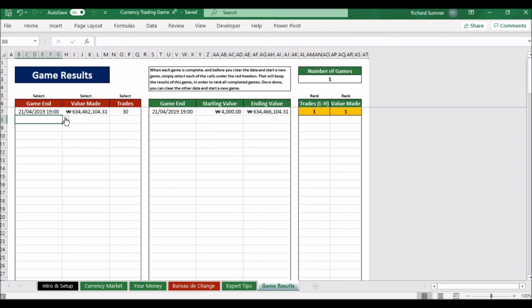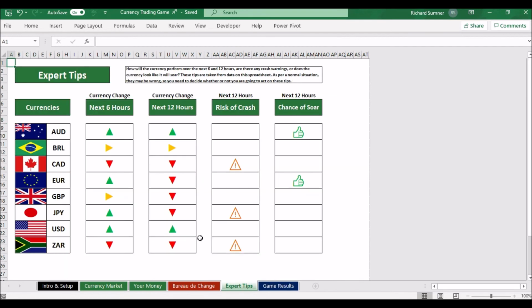So you select those three, that basically puts in your results for that game. It shows you where they rank as far as value made and as far as trades made, and it puts in here the game end starting value and then the ending value, so you can see comparatively what you've done. So that is basically just all your game results, so you can store them and see what you've done. You've got your expert tips that tell you what they think is going to happen to the currency, which is often right but can be wrong. So I wouldn't rely too much on that, but just use it as an idea.